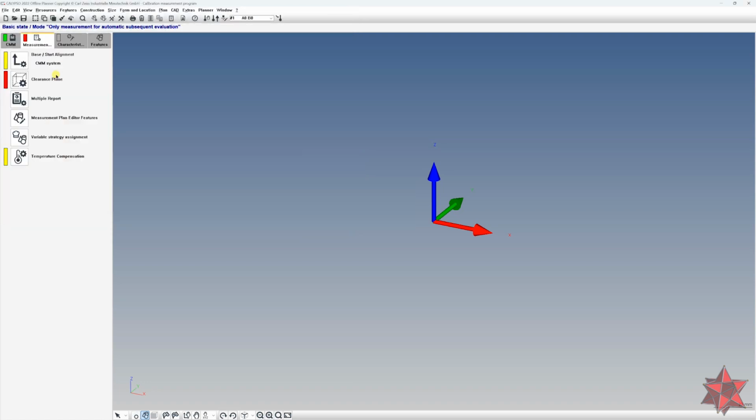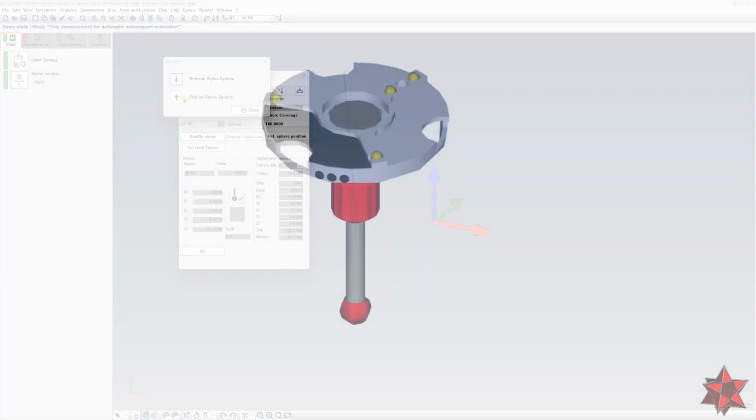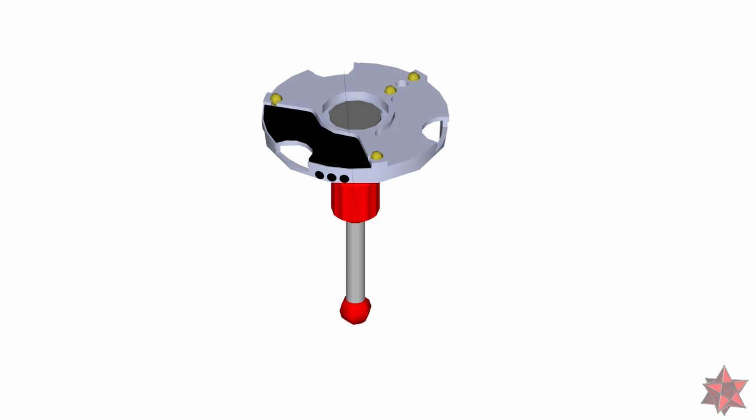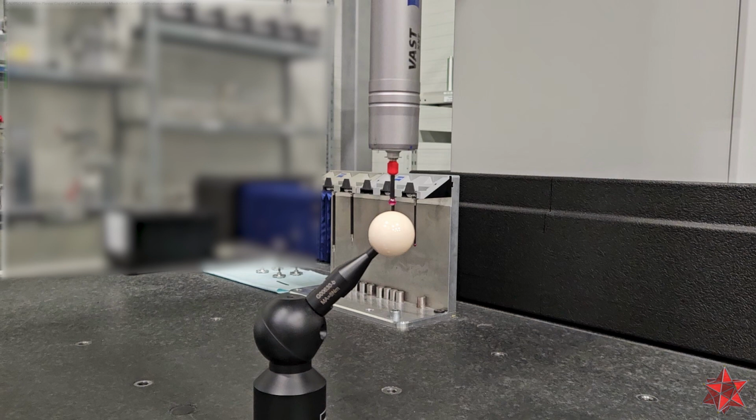Second step is to make sure that you have created your desired stylus system and you have already calibrated them in manual mode. If you did not, then follow this step. Go to the CMM tab right here, Probing System Qualification. From this button, Manual System Stylus Change, pick up the master probe and load it in the measurement head.